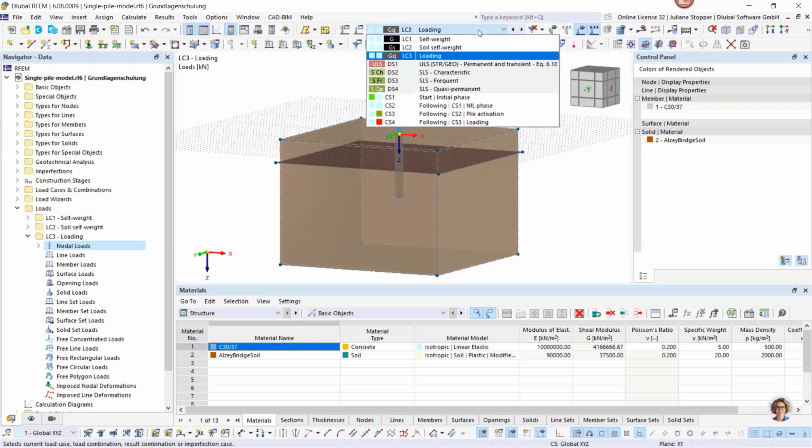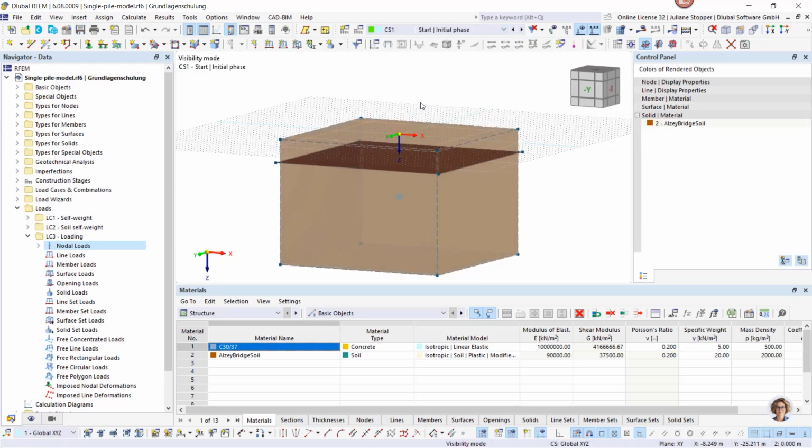I would like to check graphically the stages. We can see here now construction stage 1, and we can see that the soil solid is assigned in the next phase 2 or stage 2. Then we can see in stage 3 the pile is considered, and in stage 4 also the load is considered, which is as wished. Okay, then that's it for us.